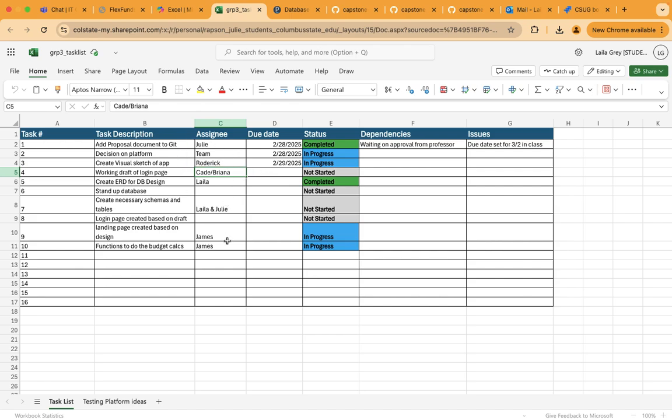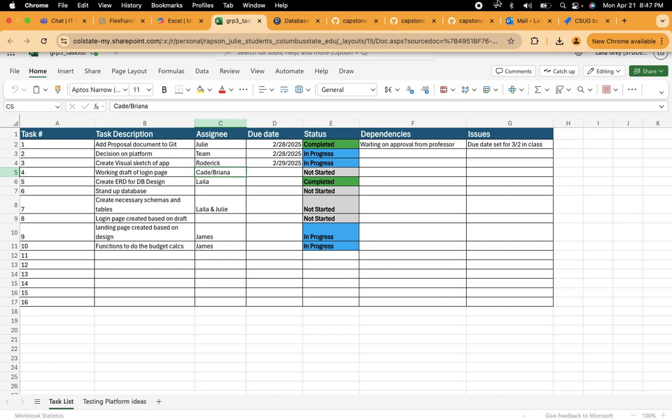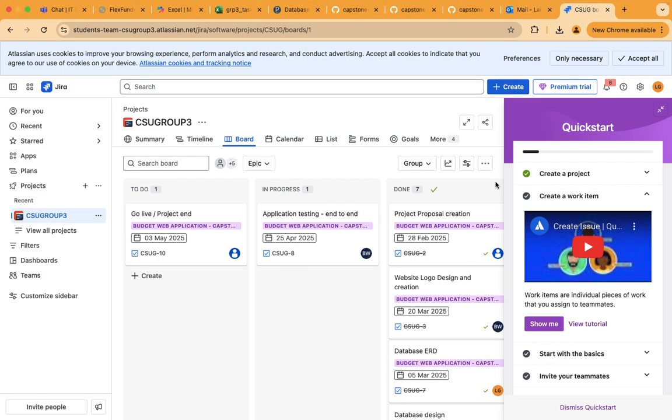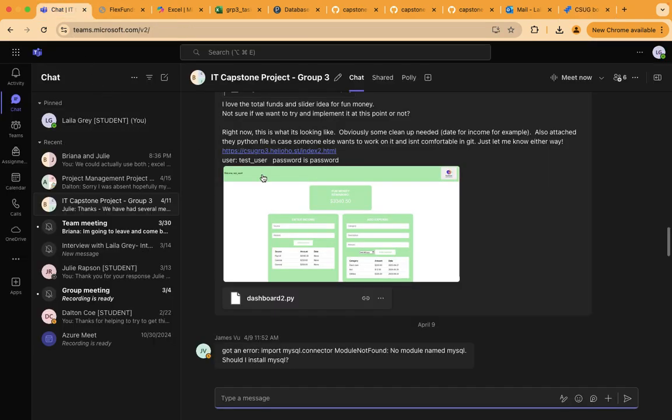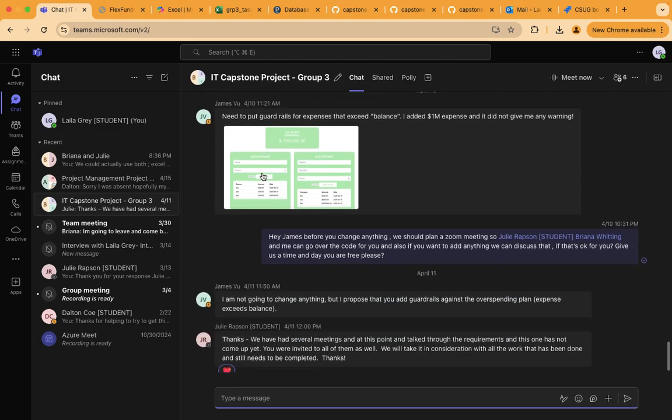Yeah, Julie helped a lot. Brianna helped a lot with this stuff. And that stand-up database is just basically the connection between the database I created for the tables and then also the actual code for the application. Yeah, so all this needs to be updated, but yeah, it is done as far as what we have done in the group.